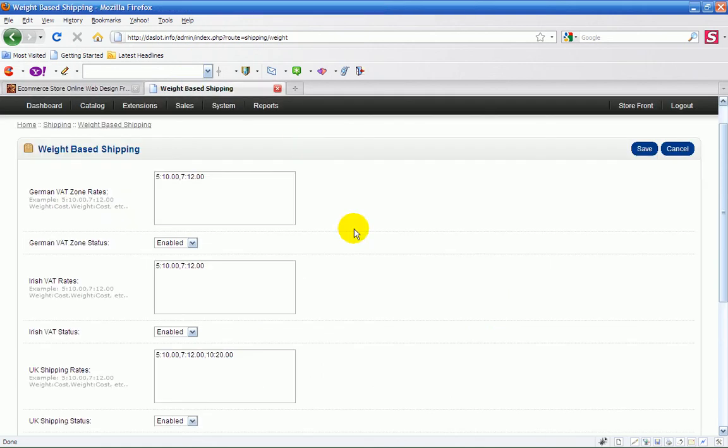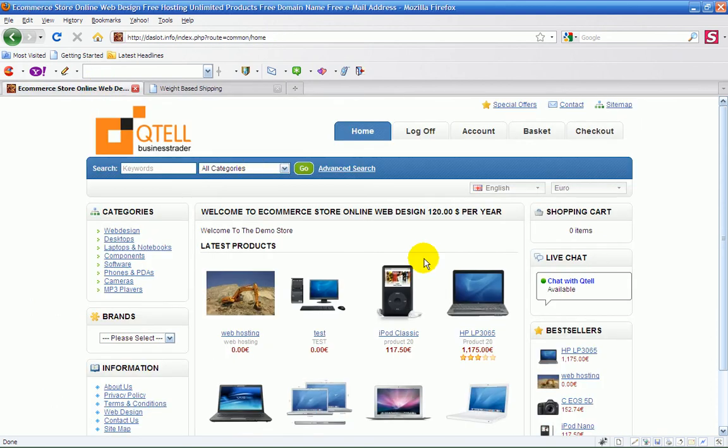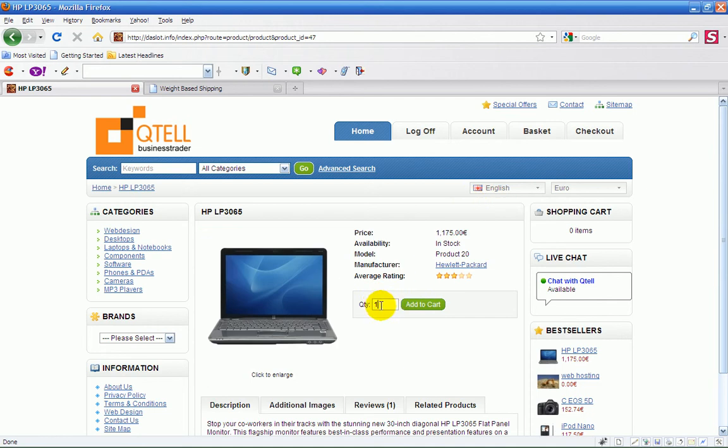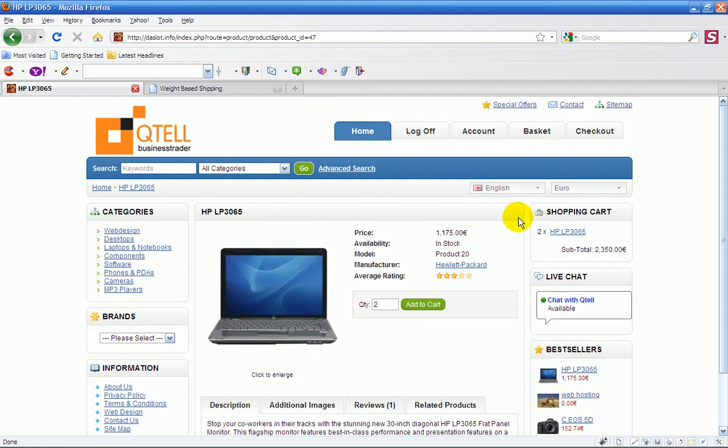Okay, so that's basically about it. I've actually set that up with 10 kilos, so I'm going to buy now 2 of these. If I went to buy 3 of them, it wouldn't let me do it, because you've set up the weight. Now I've got 2 of them there.